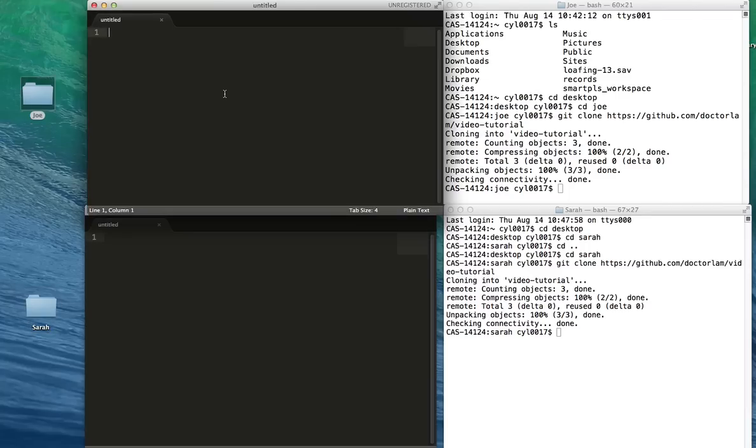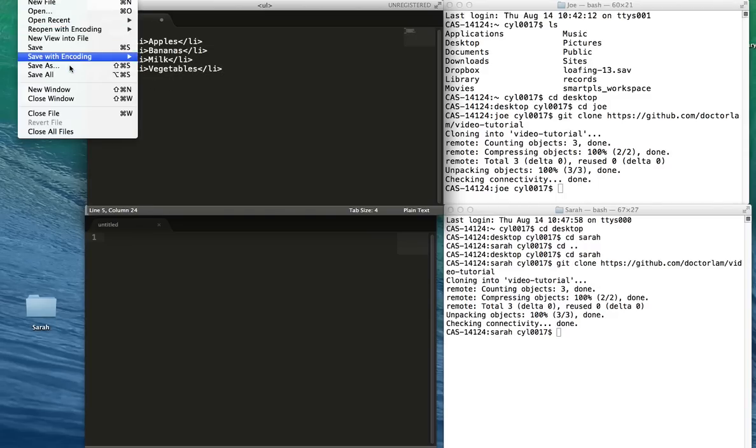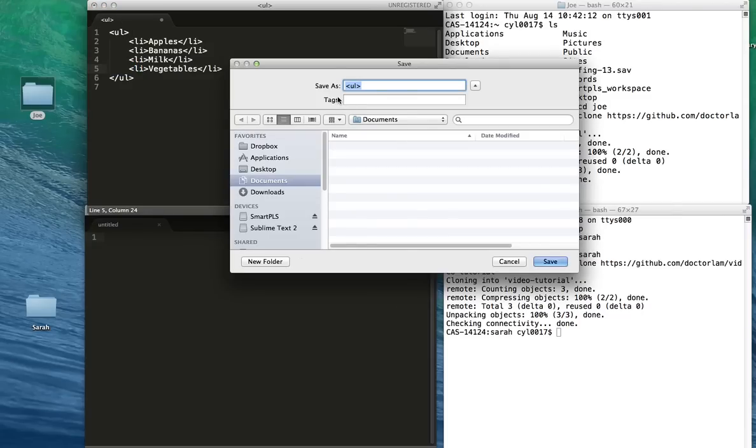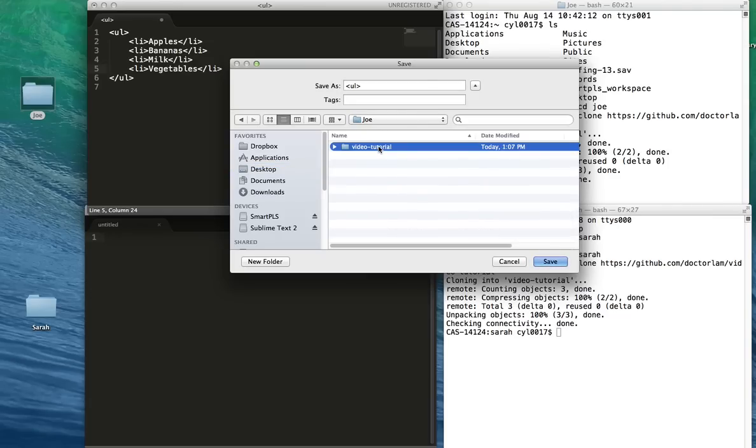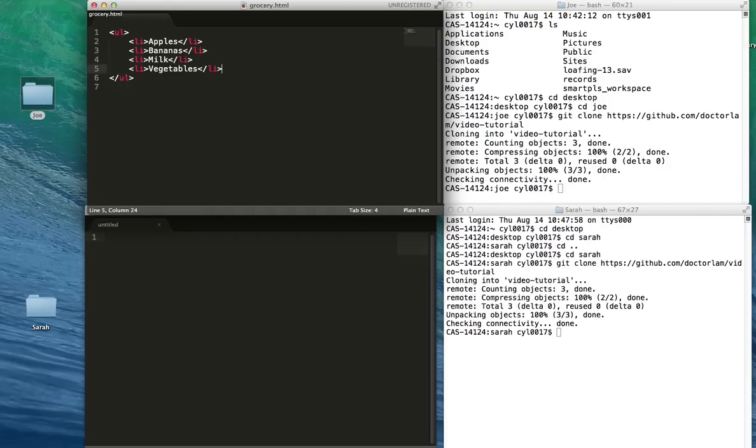So what we want to do now is let's just create something real quick. Let's start with a grocery list. So let's just say these two are working on a grocery list, and Joe wants to put apples, bananas, milk, and vegetables on the grocery list. Okay, so here's the list. And then I'm going to save this in Joe's repository. So Joe's repository is right there inside of video tutorial, and I'm just going to name this grocery.html. So it's an HTML file.